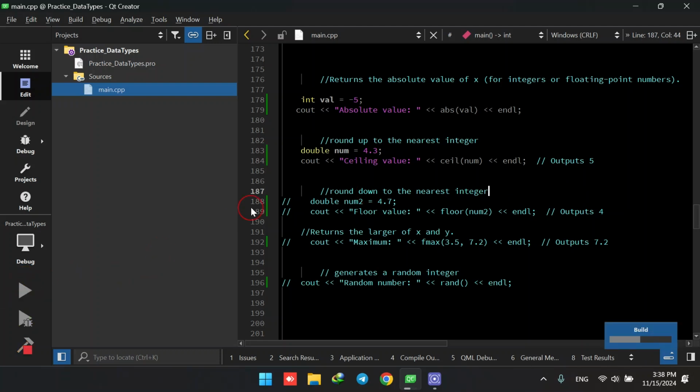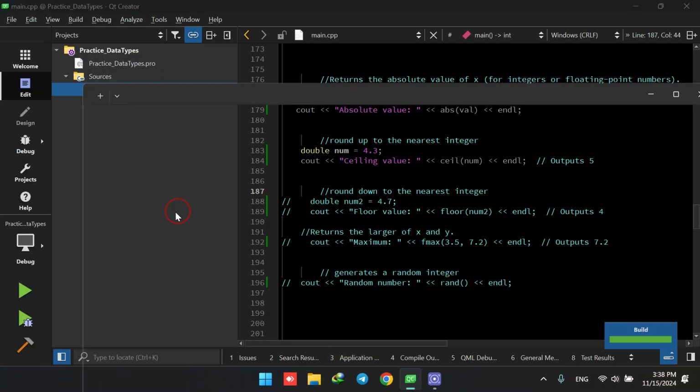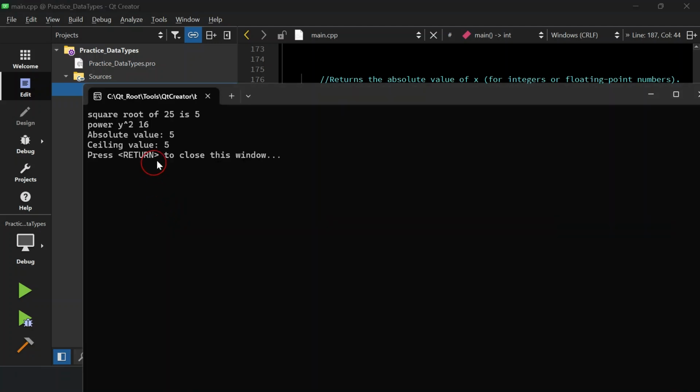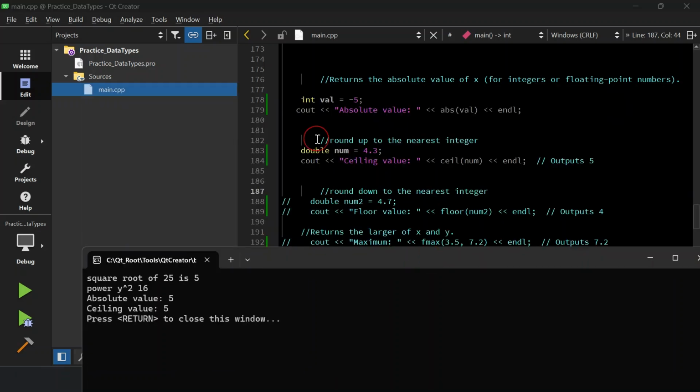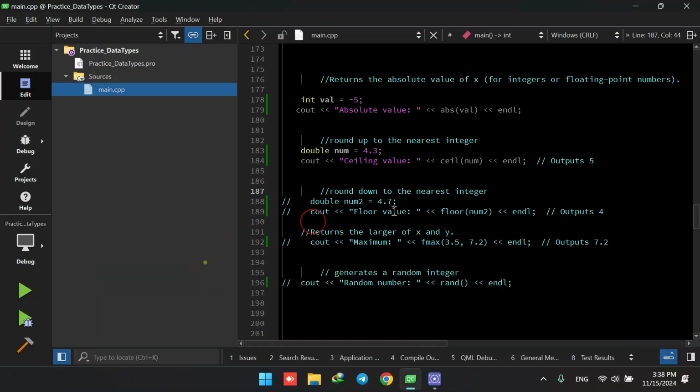Let's try and see what would happen. Yes, so here we see that the ceiling value is 5. The original number was 4.3, but the ceiling value is 5. It is rounding up to the nearest integer.